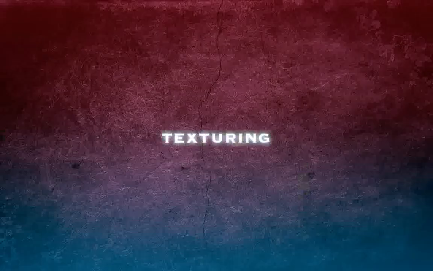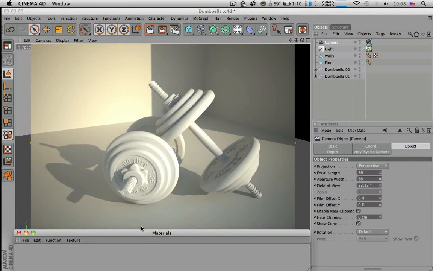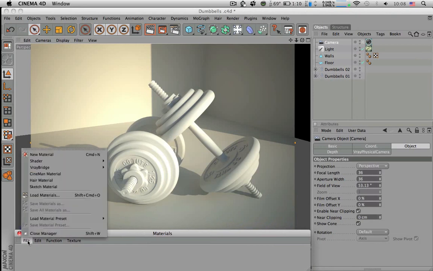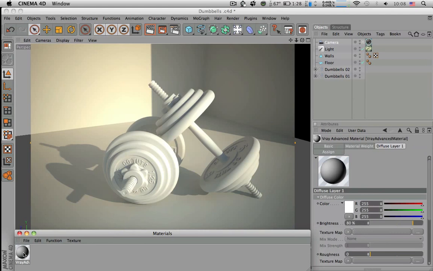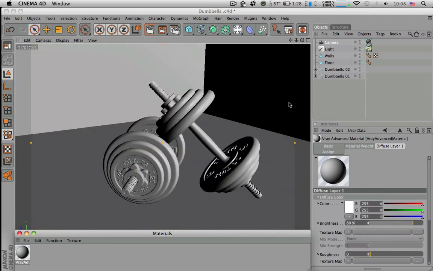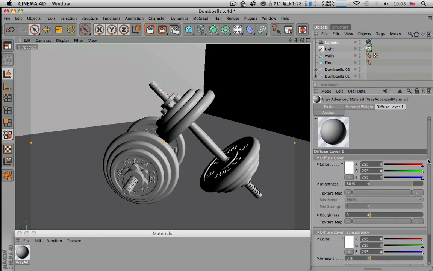So now let's go to the window and let's bring the materials window out, and let's make a new material, but it's going to be a V-Ray material, a V-Ray advanced material. So we just click twice on the material to open the material editor window.